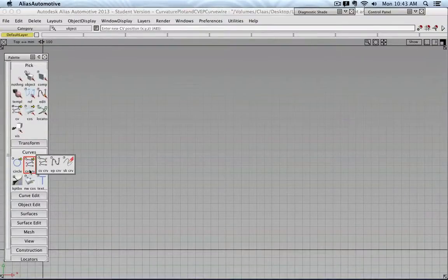Let's take a look at what the difference is between the CV and the EP curve tool. Internally, both tools create just the same NURBS curve, just the way how they do it is different. For example, the CV curve places your control vertices, and then, as the icon suggests, it creates the curve inside, and the EP curve tool positions your edit points, and then your curve will flow through those edit points.